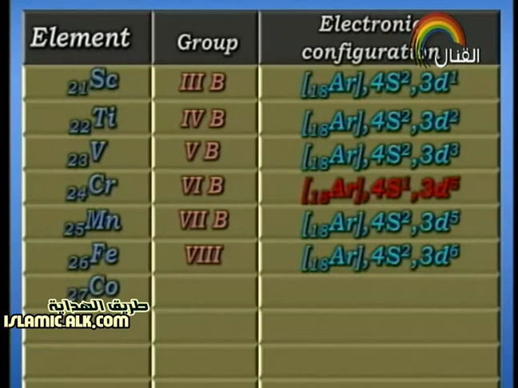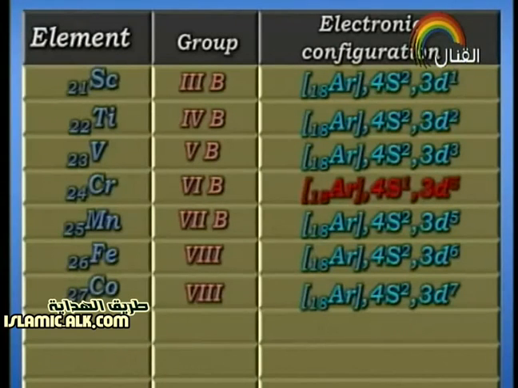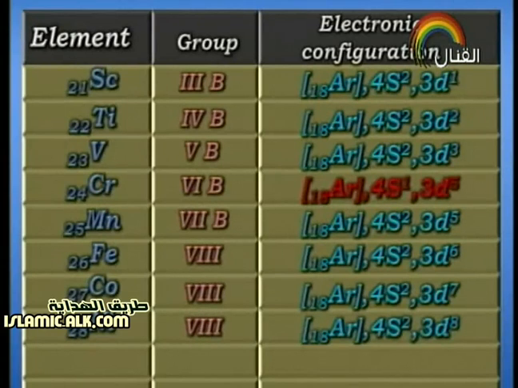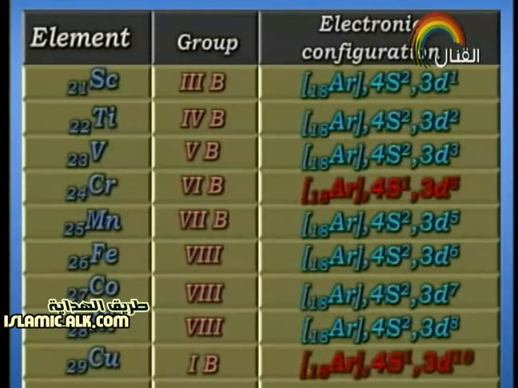Cobalt 27 in group 8 also has electronic configuration argon 18, 4s2 3d7. Nickel has atomic number 28 in group 8 also, with configuration argon 18, 4s2 3d8. Copper 29 in group 1B has configuration argon 18, 4s1 3d10. And zinc, atomic number 30 in group 2B, has electronic configuration argon 18, 4s2 3d10.